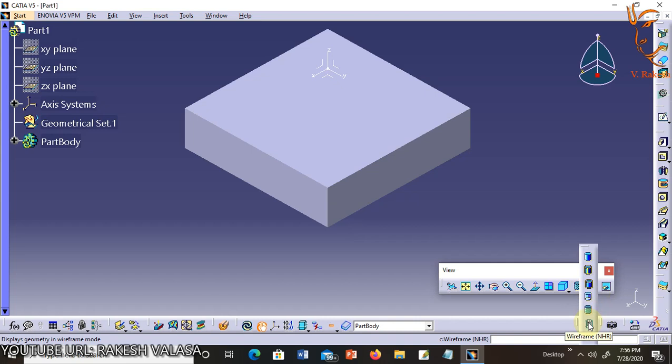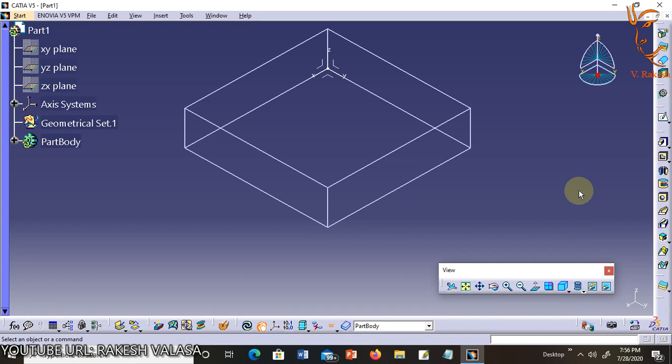Next option is wireframe NHR. This shows the part as a wireframe, that means no solid, no shading. The NHR means no hidden line removal. With no hidden line removed, all edges of the part will be visible at all times. This can be confusing at times. You could lose track of which is the front side and which is the back side of a part.